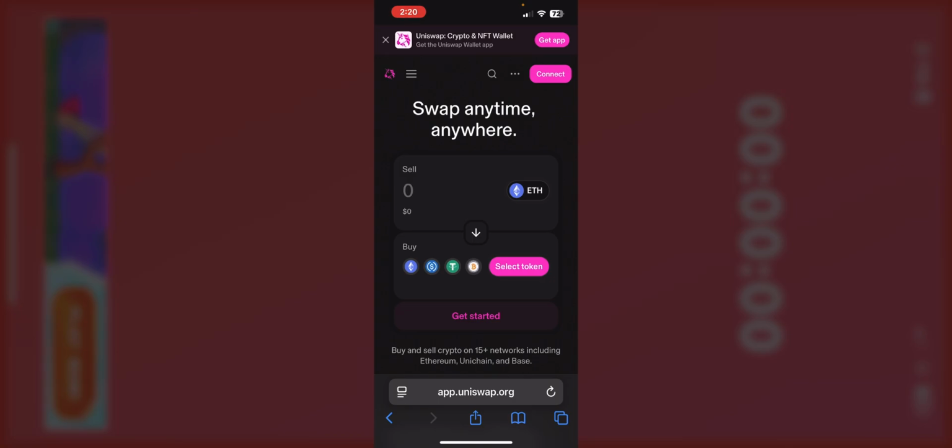So first, you will open your Safari or your browser on your iPhone and go to app.uniswap.org. And once you're here, you will click this button right here, which is connect wallet or connect. And then what you will have to do is choose Trust Wallet. So you have to make sure first that Trust Wallet is installed on your iPhone.